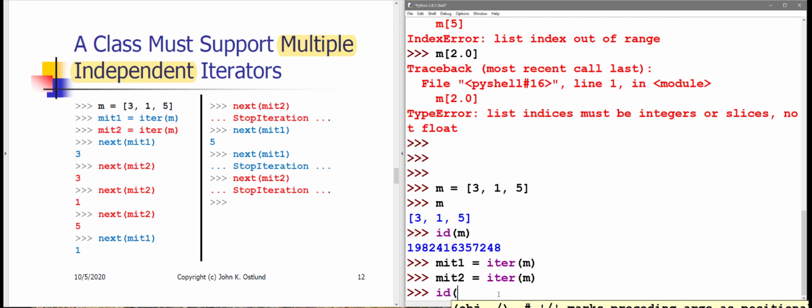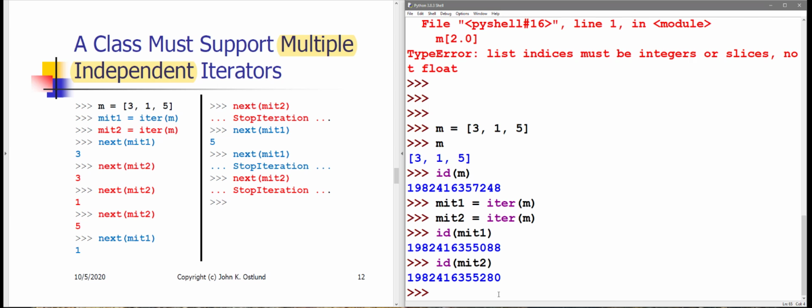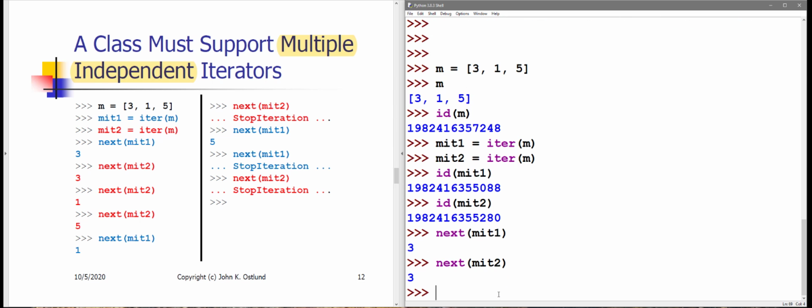And let me prove that these are different iterator objects. Okay, so each one of these things is an iterator object, and they have different IDs from each other. However, they are both iterators over M. So if I ask for the next value from the iterator M iterator 1, I get the 3. If I ask for the next value through M iterator 2, I get the 3. Now, each of these iterators is now advanced independently of each other to the next item in M.